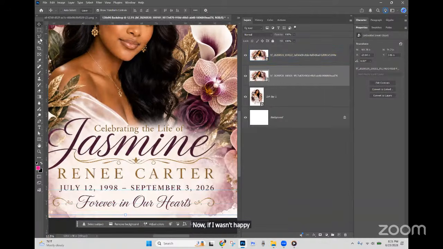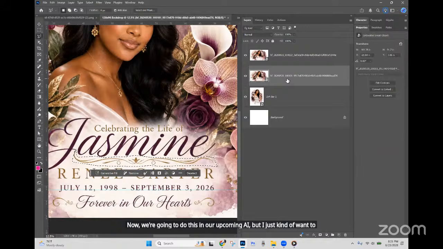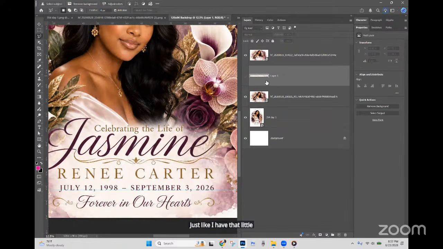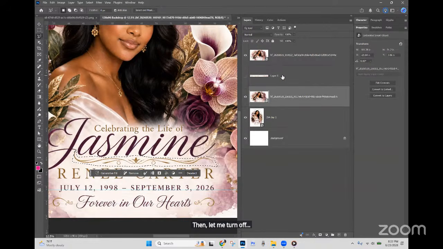Now, if I wasn't happy with just this thing here, I got a quick little second I can show y'all this. Let's say all the text looks okay, but this right here, I want to redo this part of the graphic. Now we're going to do this in our upcoming AI, but I just kind of want to give y'all an idea. I'm going to do Control J, just so I can have that little element by itself. Then let me turn off everything else. And I'm just going to hit remove down here.